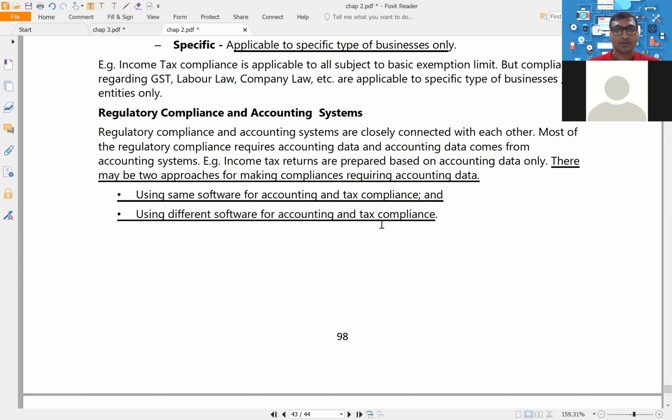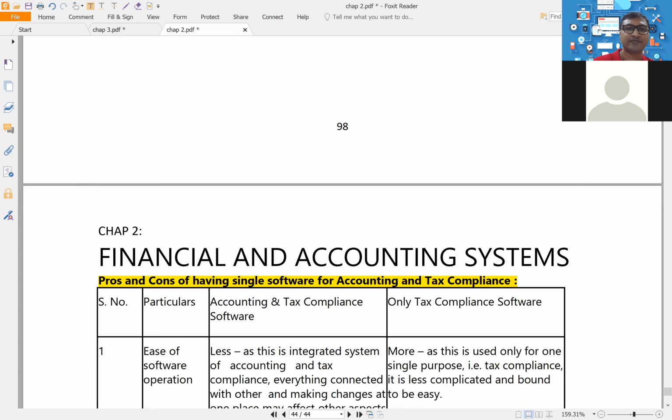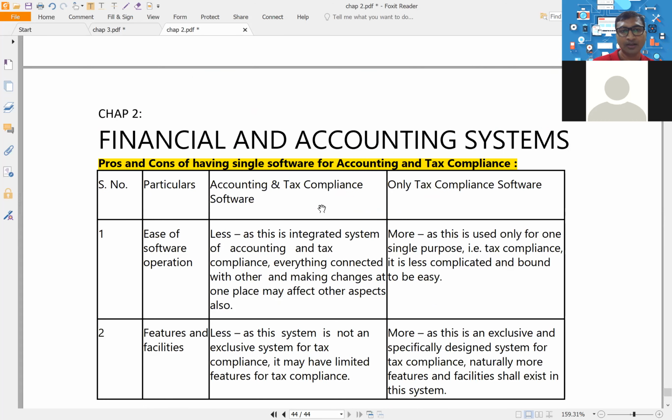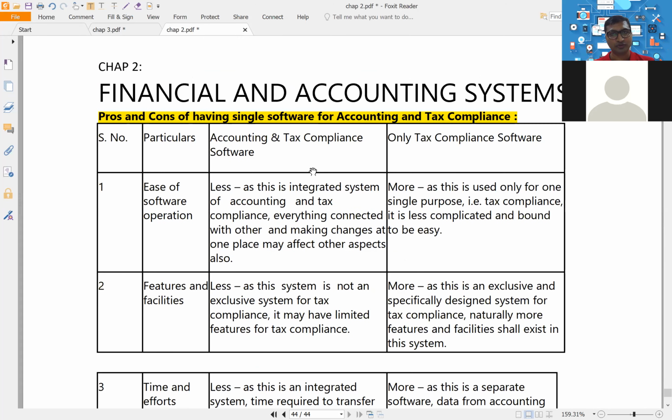Yes, most of the organizations will prefer accounting and tax software together so that their work will be faster. But some organizations will say no, our accounting software will be different and our tax software will be different. So they have just given us a differentiation. If you use accounting and tax together, what is the benefit and disadvantage? If you use accounting separately and tax software separately, then what is the advantage and disadvantage?